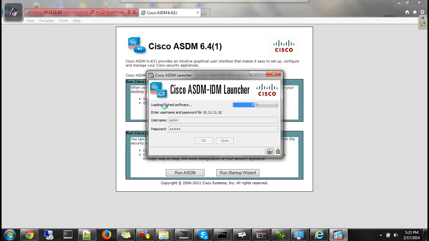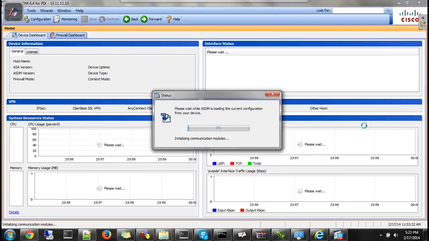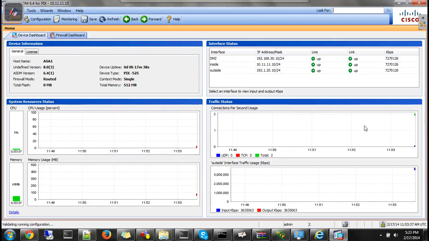Loading cached software. Okay, and this will get you a GUI form for your firewall. This is how you launch Cisco ASDM, and you get the GUI form for your firewall. So what you were doing through CLI, now you can do it through graphical user interface.